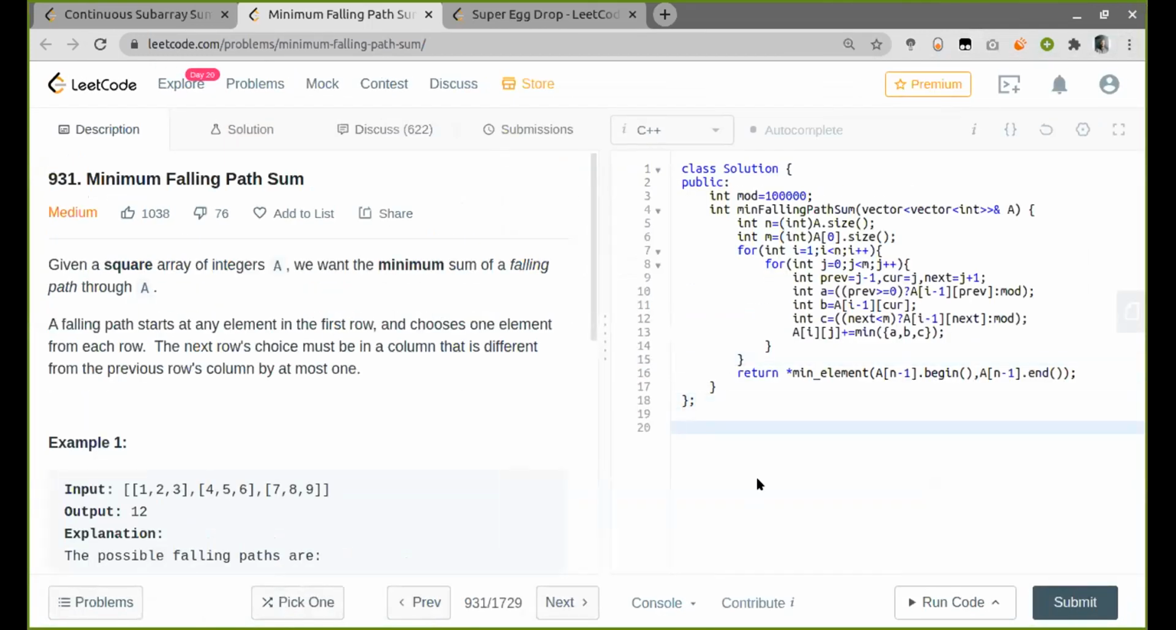Okay, so let me take an example. This is the array 1, 2, 3, 4, 5, 6, 7, 8, 9. I will skip the first row, but I will start traversing from the second row. For the value 4, I have two options: either take the value 1 or take the value 2. I'll take the minimum of these two, which will be 1. So I'll add 1 to the value 4, and it will become 5.